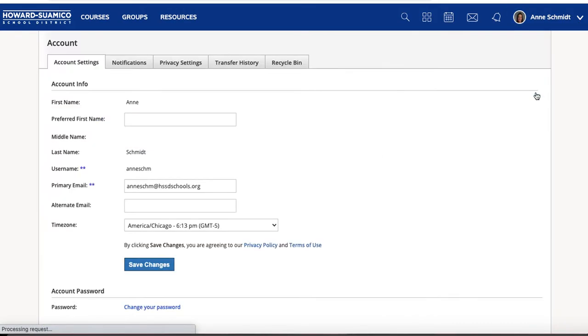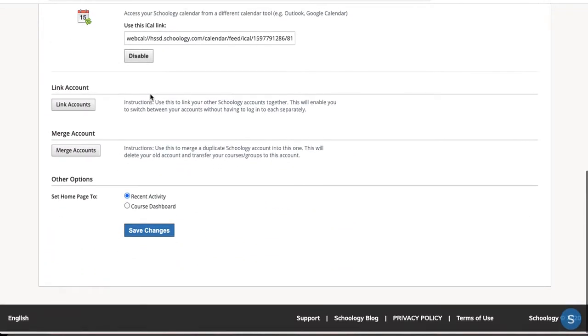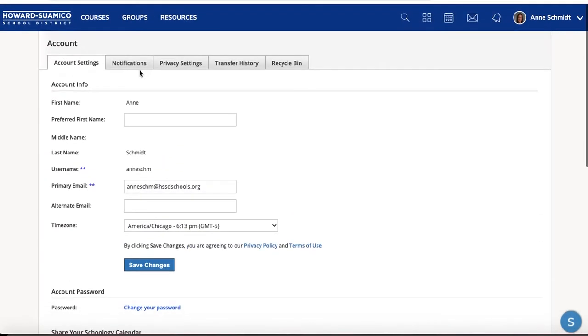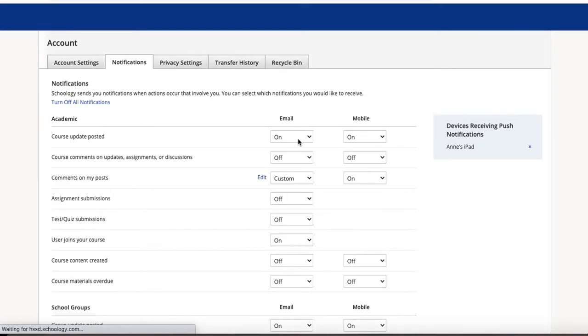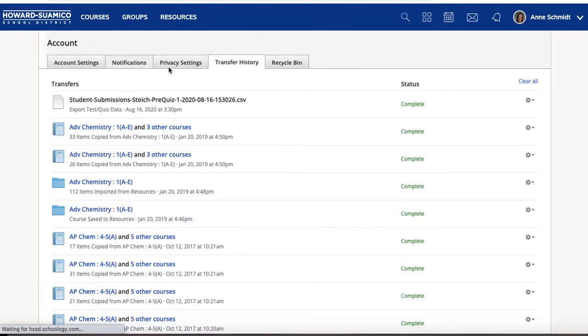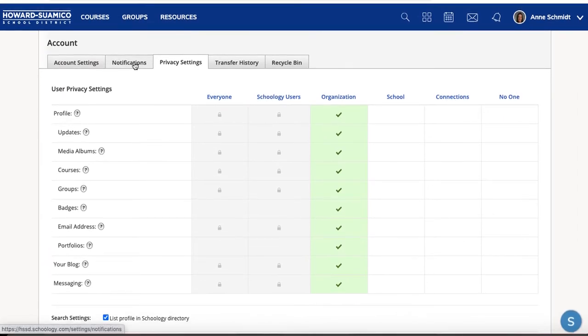So this is just a little extra bonus in this video that there are some settings. You can kind of go through your account settings. You can actually have a calendar that's linked. Other things here like link account, merge accounts. You can change all your different notifications. Privacy settings, transfer history, and the recycle bin. So you've got lots of options here as to things that you can change on your course.